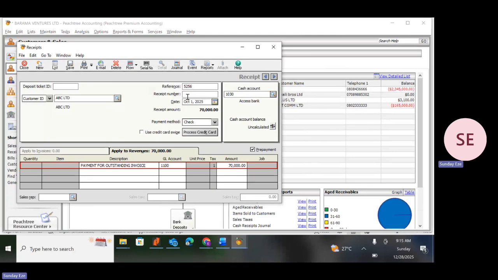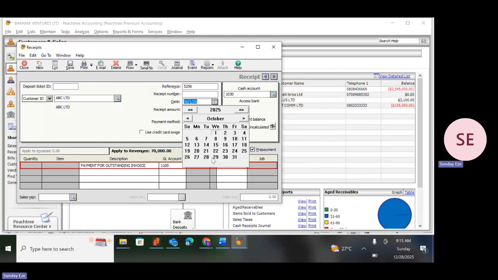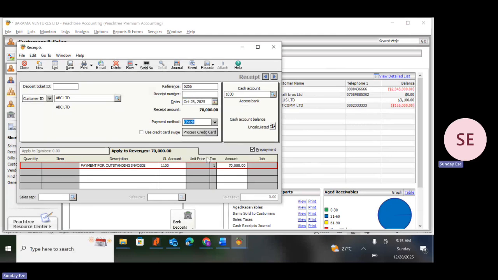Just write, generate a reference number for when it was placed on the 28th. The invoice was done on the 27th, while the customer made payment on the 28th. So after you've checked and everything is fine, save. Go to list.